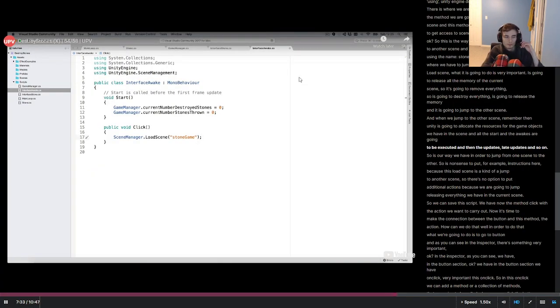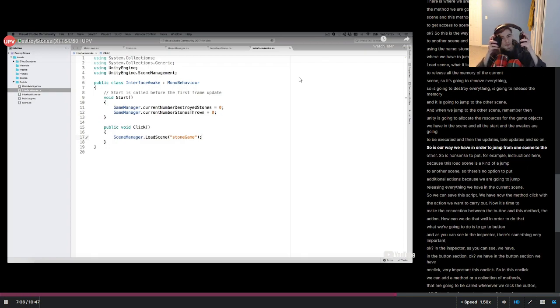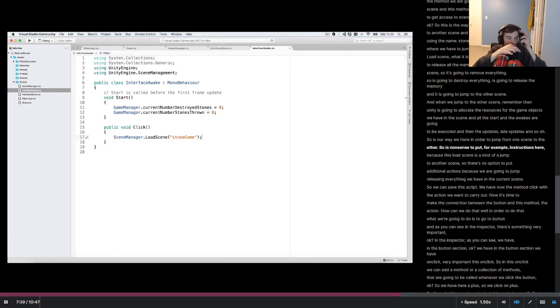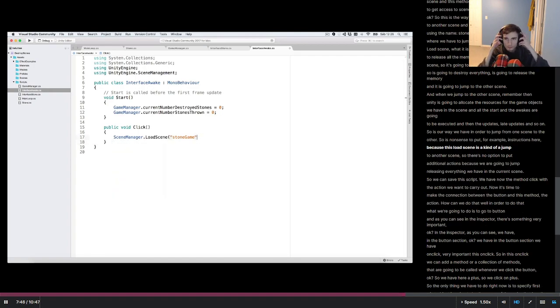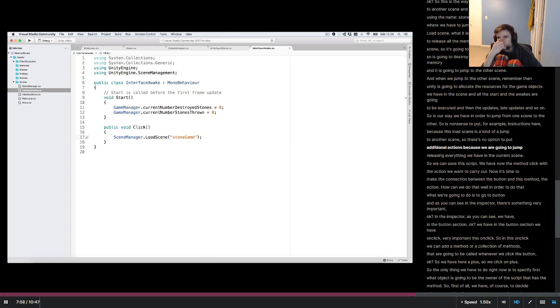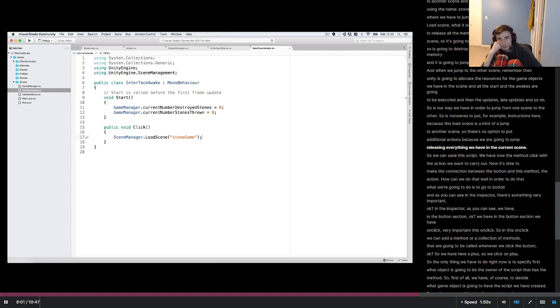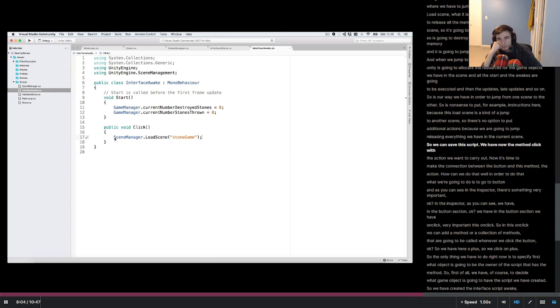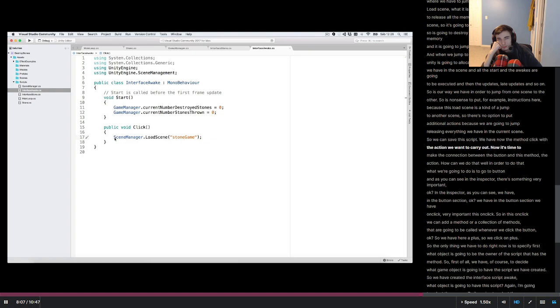Updates, late updates, and so on. So it's a way we have in order to jump from one scene to the other. So it's nonsense to put, for example, instructions here, because this load scene is a kind of jump to another scene. So there's no option to put additional actions because we are going to jump, releasing everything we have in the current scene. So we can save this script. We now have the method click with the action we want to carry out.